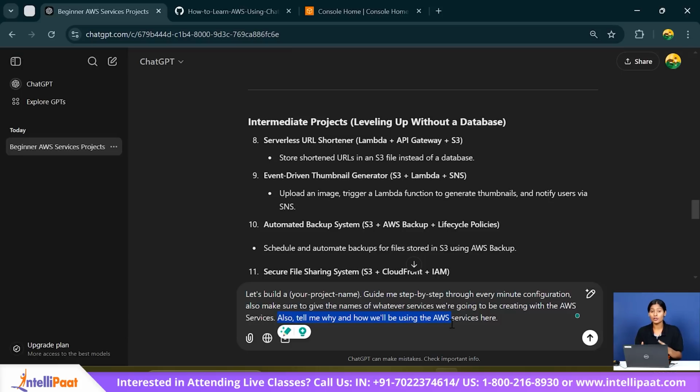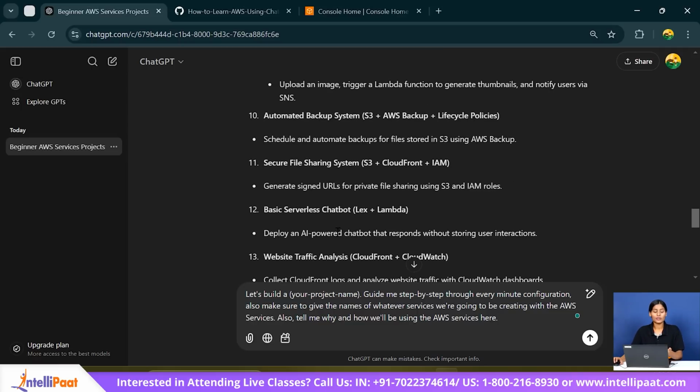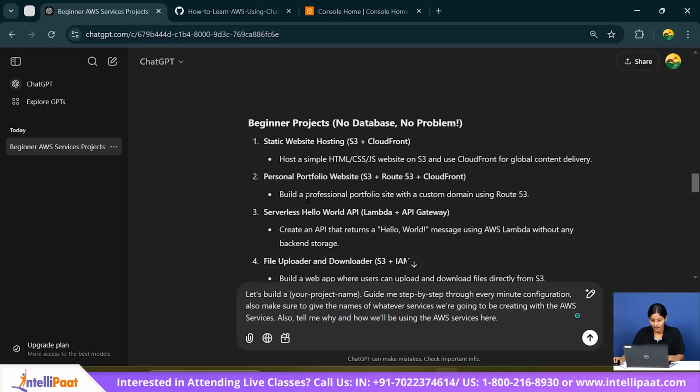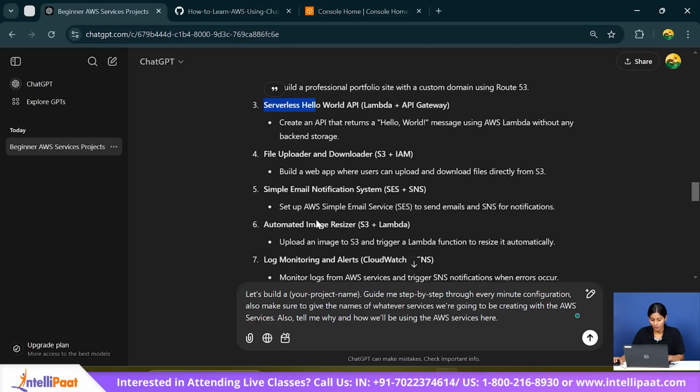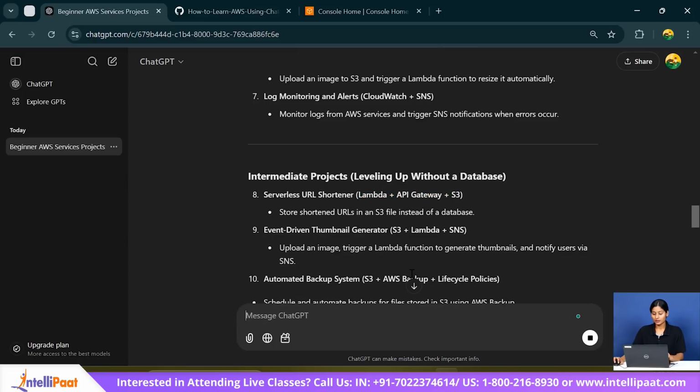It's very crucial for you to understand why you are using a certain AWS service, because the ultimate goal of me helping you build these projects is why and when to use an AWS service. So we'll ask ChatGPT so that you can get a better understanding about it. You can select any of these projects from here. I think I selected this one. Serverless, no, not this one. Serverless URL Shortener. There are 3 services we'll be using: Lambda, API Gateway, and S3. Okay, so replace this with the project that you have chosen, and there we go.